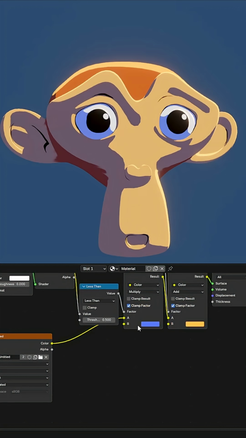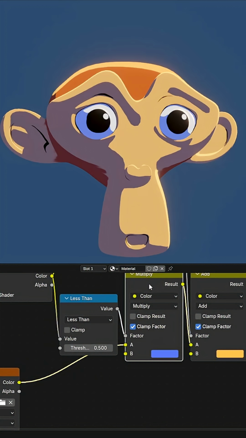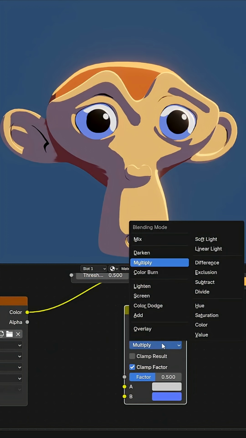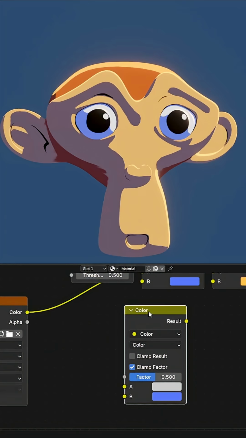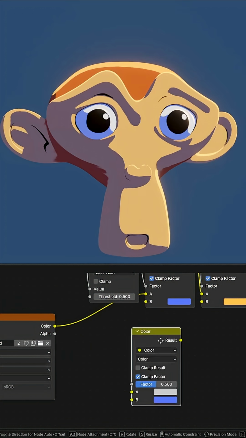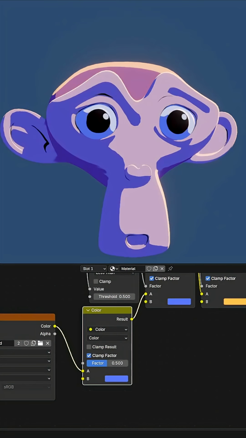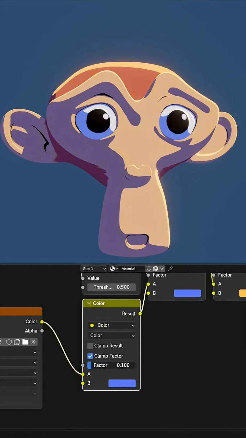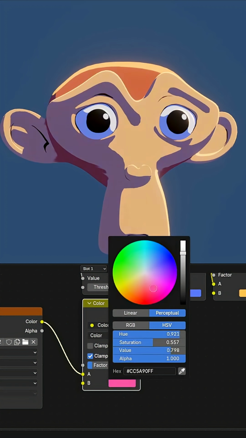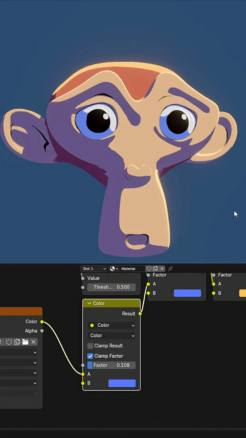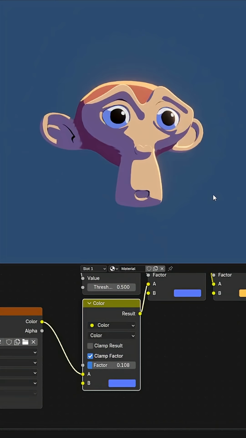Now it's still not mixing together super nicely, so maybe what we want to do is add another mix color node, this time set to color instead of multiply, and we want to put that in between the base color and everything else. So we're going to plop that in there. We want to turn the factor pretty down, and this way we have basically a tint color, which helps us really make these colors all come together.